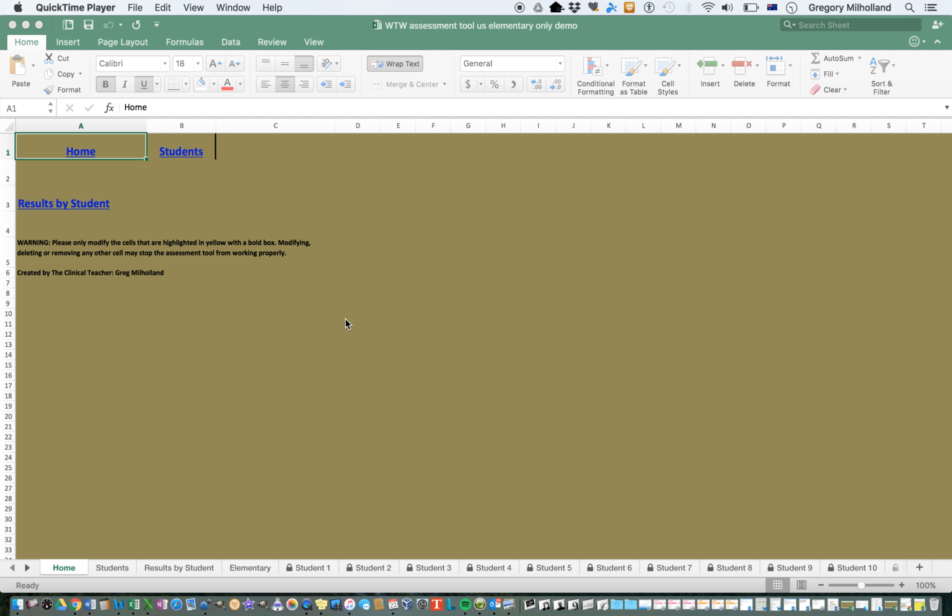I'm going to quickly be going through how to use my Elementary Only Words Their Way Inventory automatic checklist. This is a tool that will automatically mark your students' work if they are only taking the elementary spelling test.